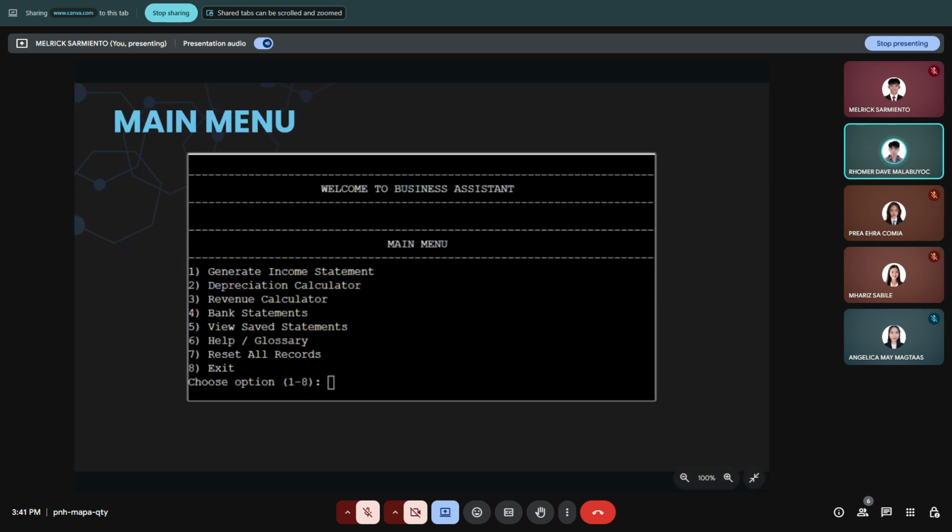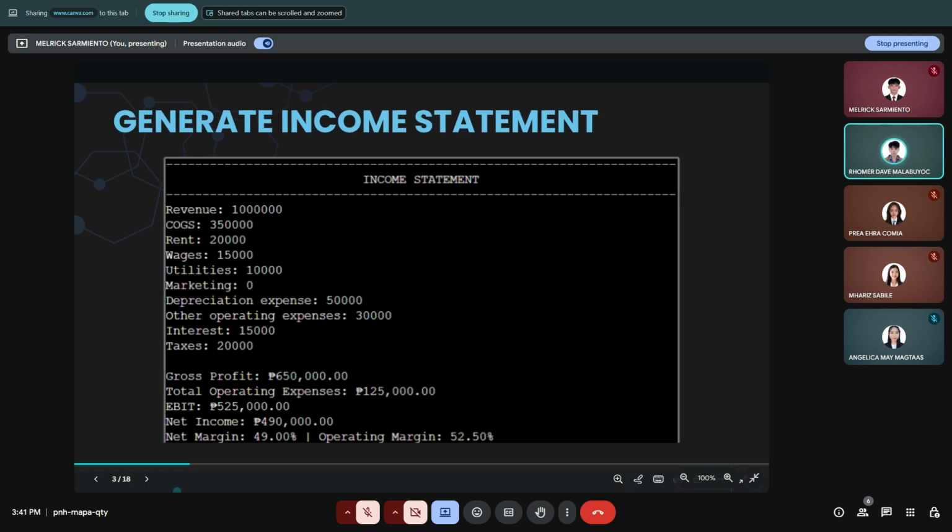This slide displays the primary interface of the application, presenting 8 main options to the user. The user can navigate to generate reports like income statement, perform various calculations like depreciation and revenue, manage bank records, or access utility features. Next, let's get into the generate income statement.